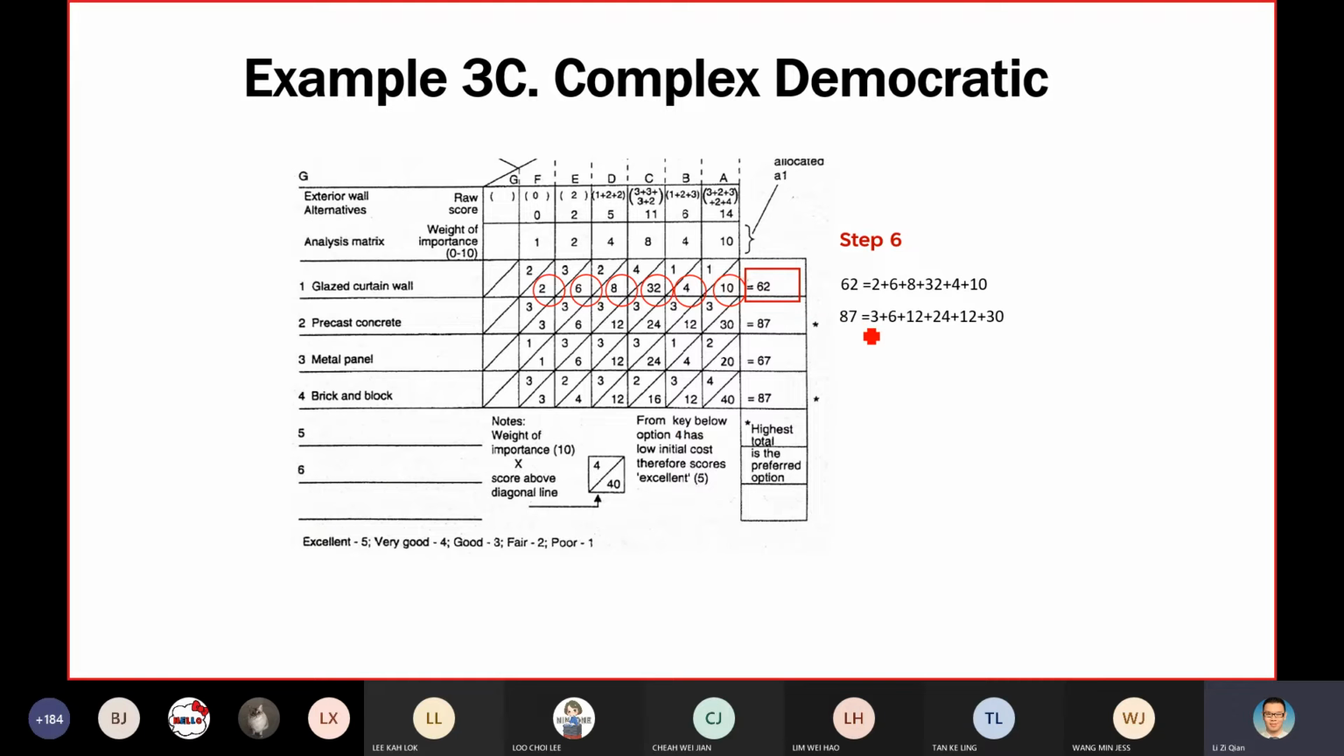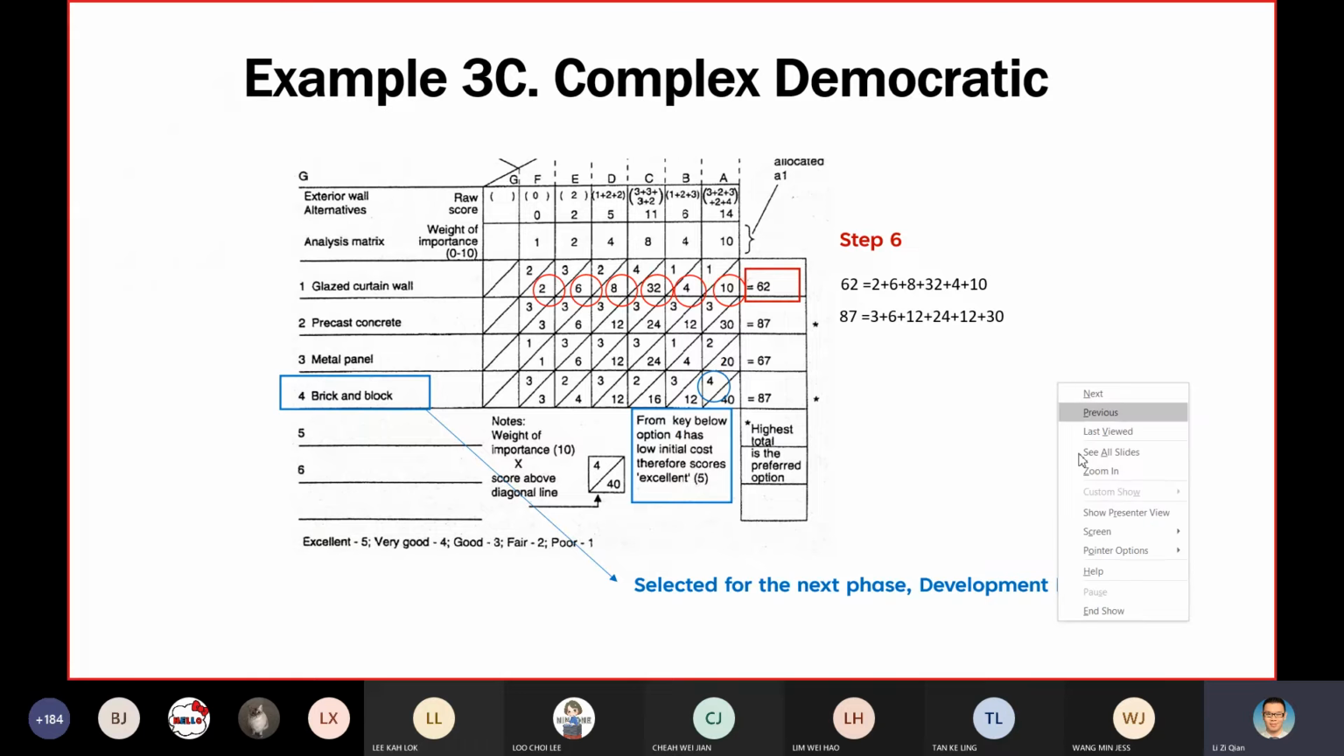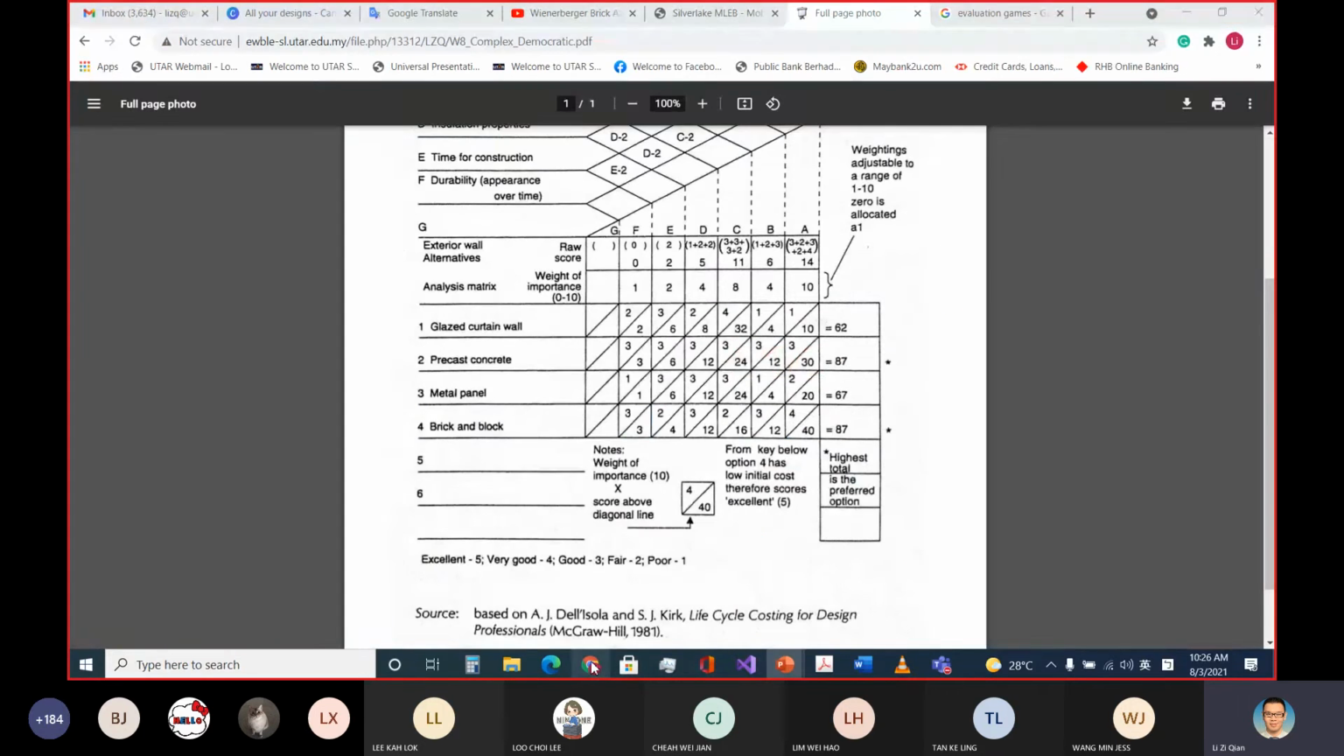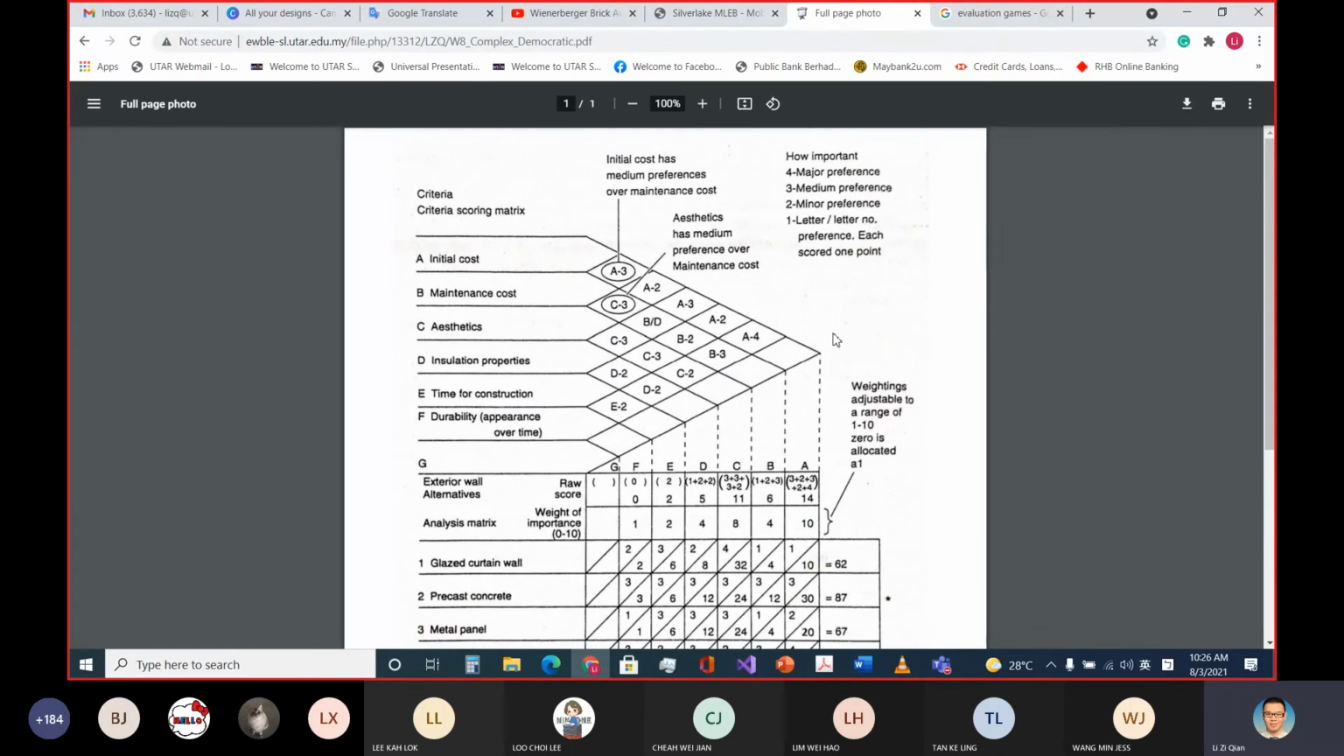Similar to the rest, in the end you get the scoring. You get the score for each of the items. So the highest one, you will select for the next phase. If you see the entire diagram, you can have a better idea.